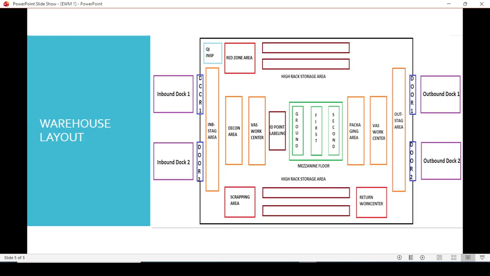The product will be moved to the VAS work center. Sometimes extra work like gift wrapping or bundling happens. Yes, value added service, as the name itself says, we can add value to that product. Then after that, the packed items are kept here for shipping. They are moved to the outbound staging area. Now the product will be ready to ship.